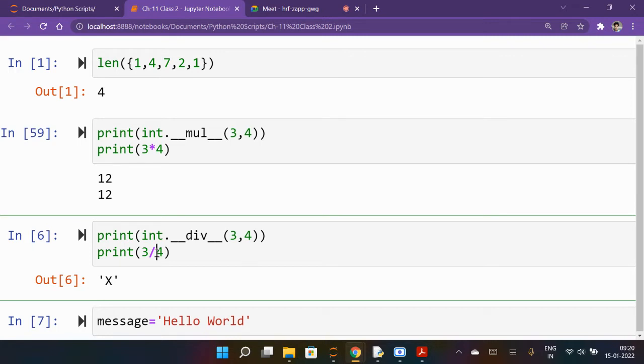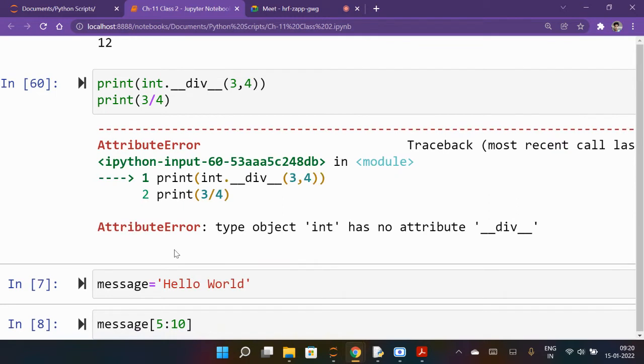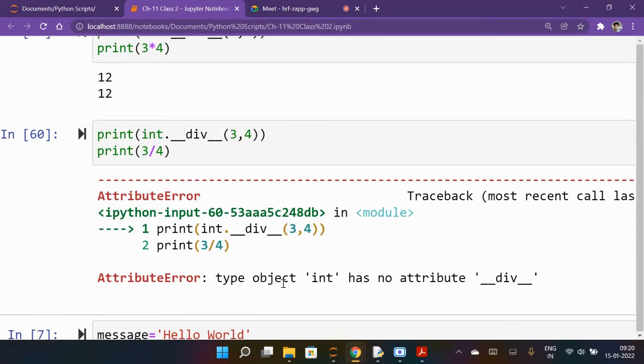Next, Anas Murad. Acha, Anas was last. Last was usual. Yes, Anas. So what do you think? Will it work if I run it? Will it work or not? It will work. Okay. So not working. Type object int has no attribute div.